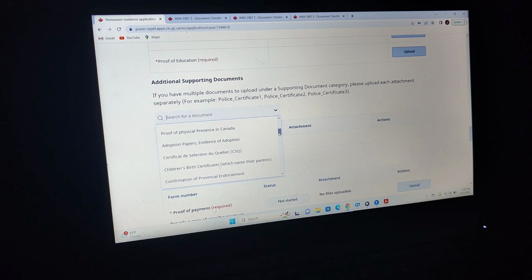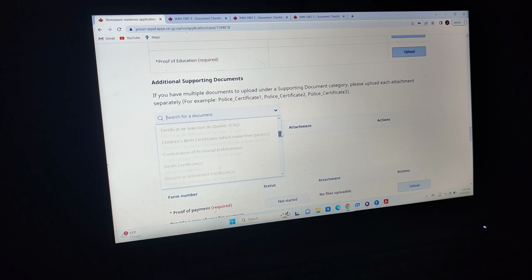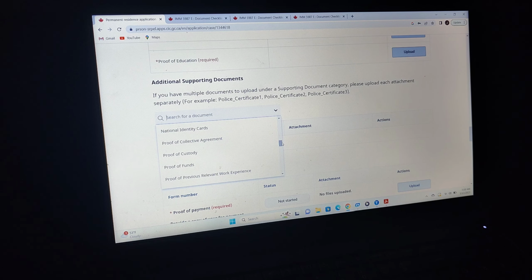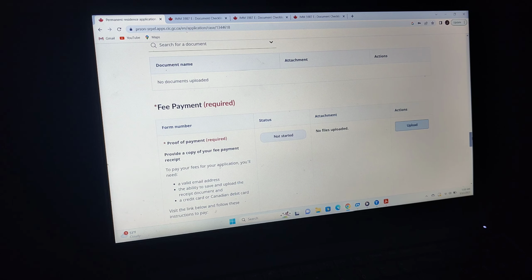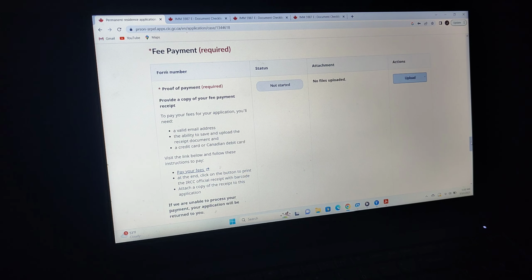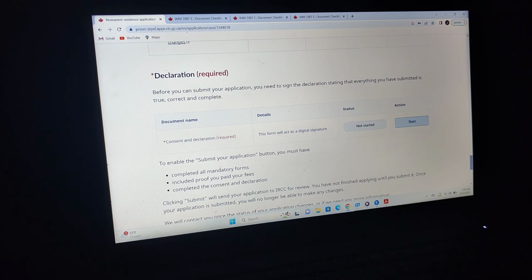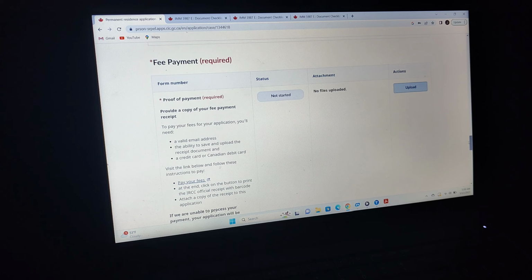Anything that you don't have an option for at the top, you can submit over here. Yep, marriage certificate, national ID cards, proof of funds. And the next thing is proof of payment. Once you have the whole thing done, then you can do the payment, and in the end the declaration, which will be basic signatures, and yeah, that's pretty much it.